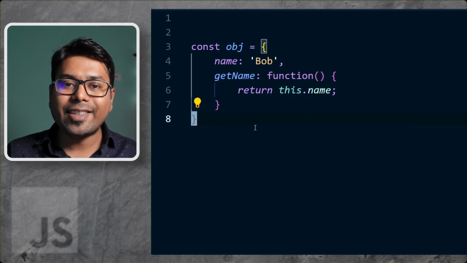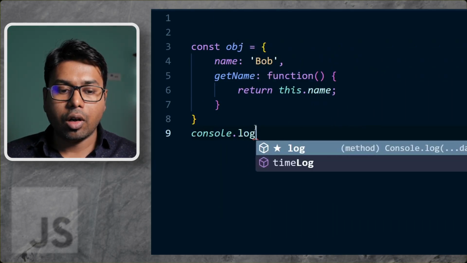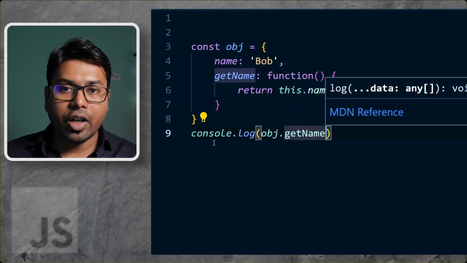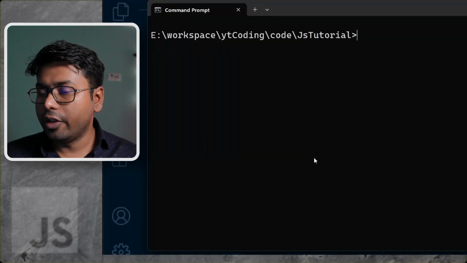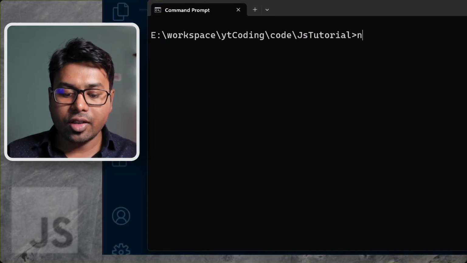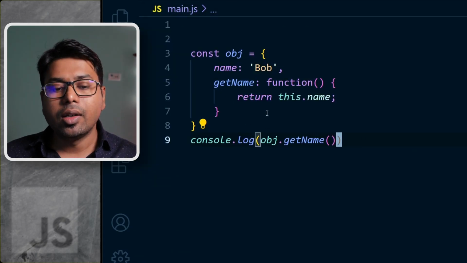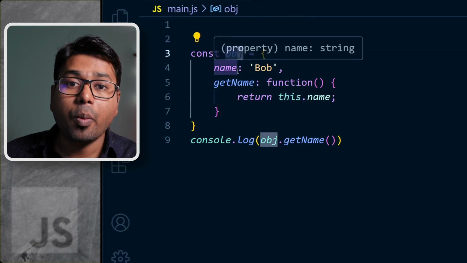So let's execute this and see what it returns. console.log(obj.getName()). So this is the function obj.getName, and I'm going to call the function. If I execute this in Node.js, you can see it is returning Bob. So that means this keyword here is pointing to this object obj.